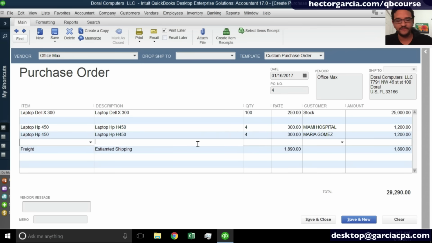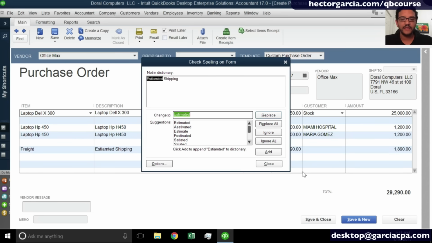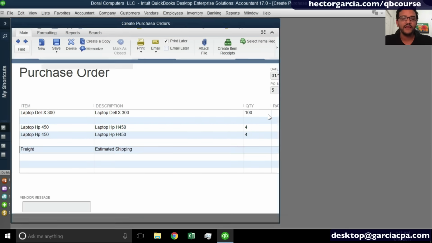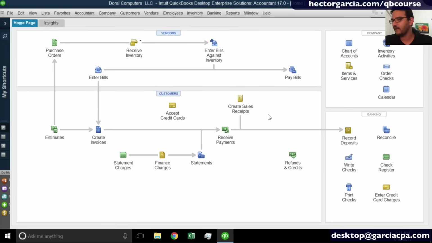It should be precise. Okay. So I'm going to go ahead and click Save and Close. And I may get a spell check if I misspell that, of course. So I can ignore the spell check or obviously follow it. And that would be it. I got my purchase order. Now QuickBooks is going to know that I'm expecting a product in there.